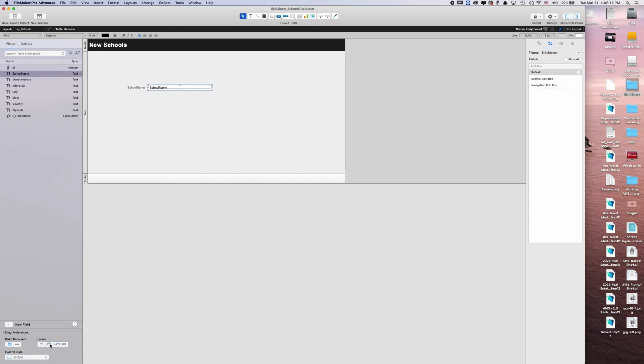Now, if I wanted the label to be above the field box, then I would select this little icon here and then drag and drop. And you can see how it's already laying that field label for that field above it instead of on the left side of it. Or you can do within it, or you can do no box.